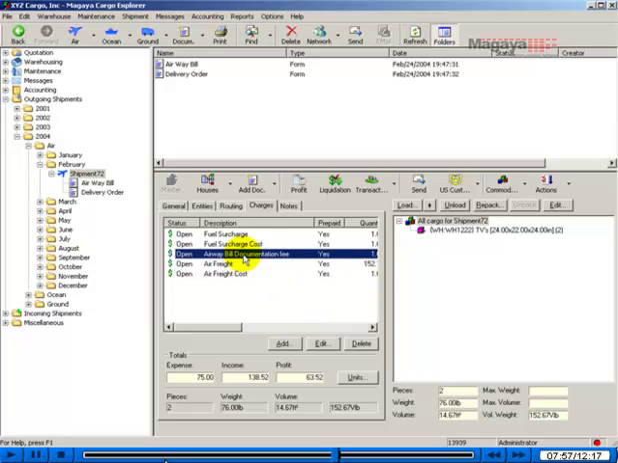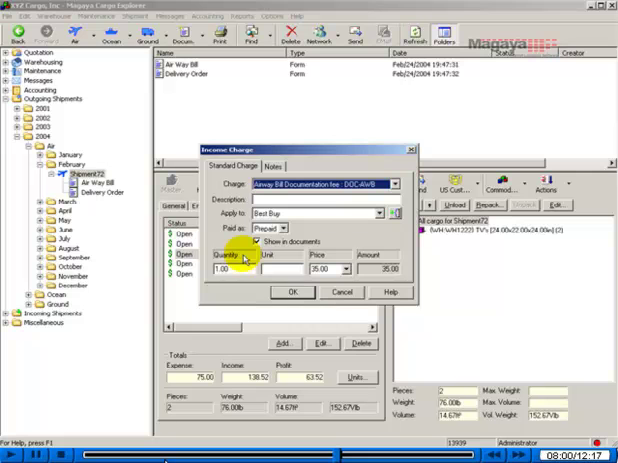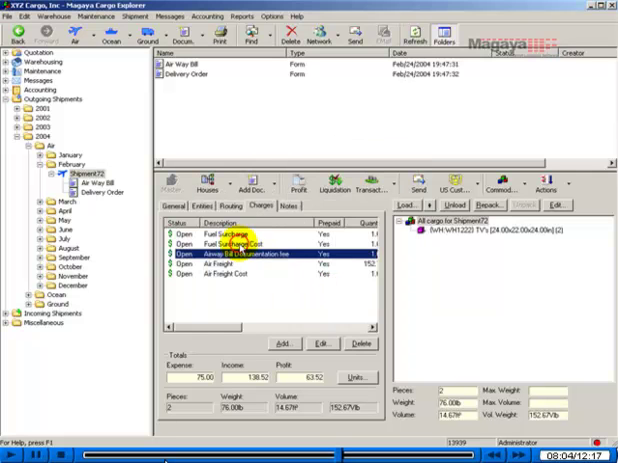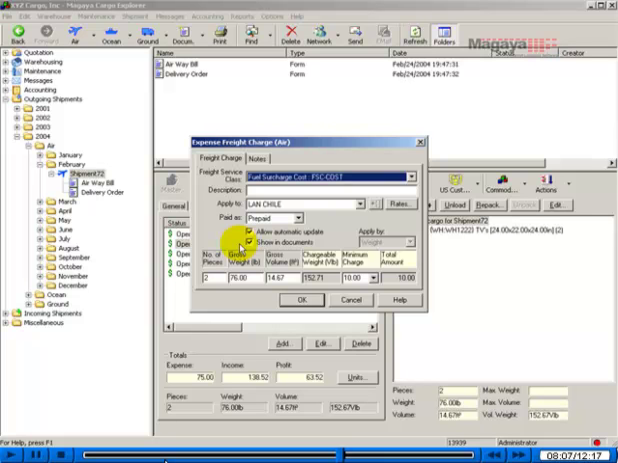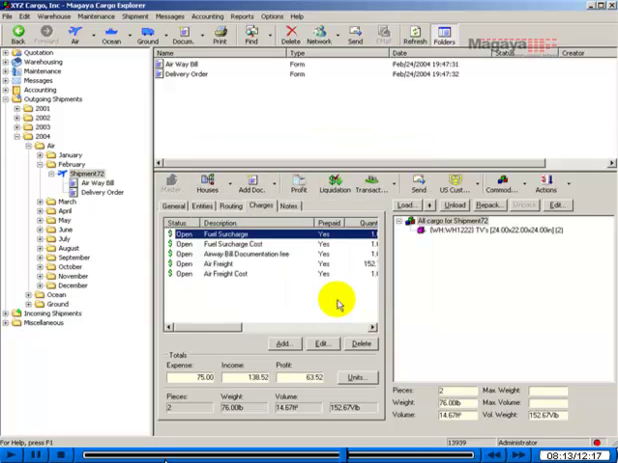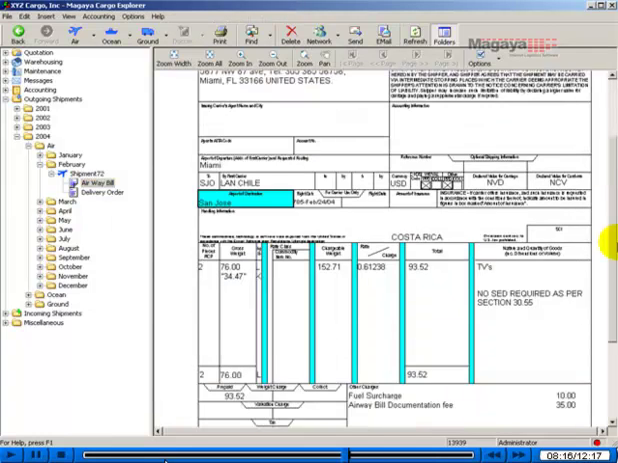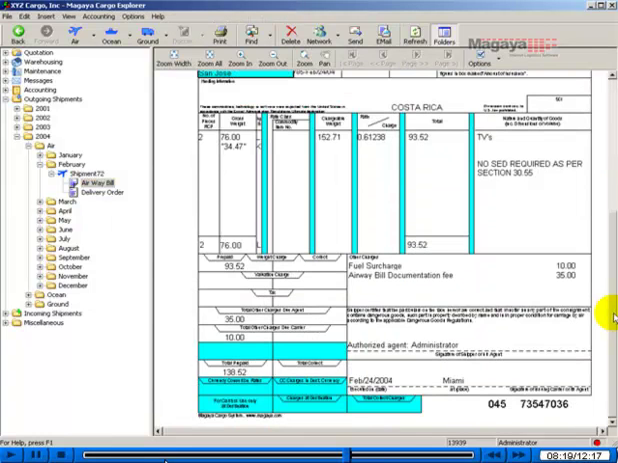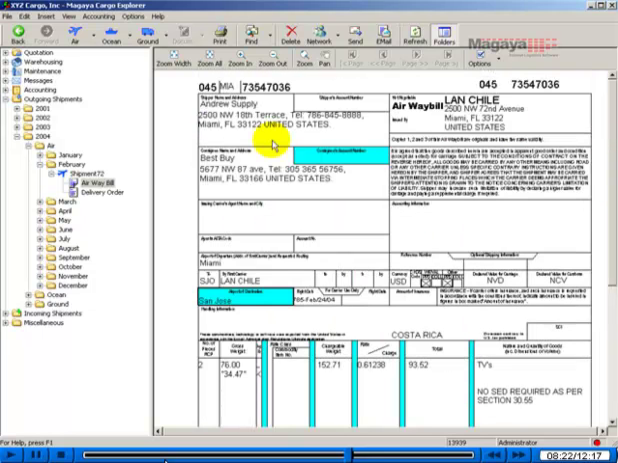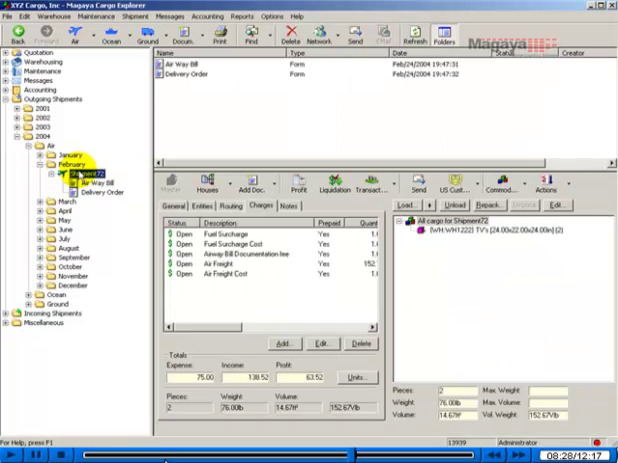We also have here Air Waybill documentation fee that we have predefined in the system, fuel surcharge cost, and fuel surcharge income. As you can see, those charges appear in the Air Waybill. Let's take another look at our shipment properties and review some other information. At the very bottom, you can see we have total expenses, total income, and total profit. Immediately we know if we've entered something incorrectly, if we have a negative profit.